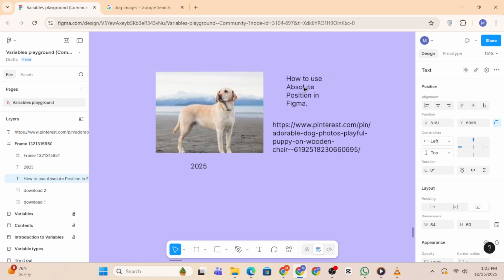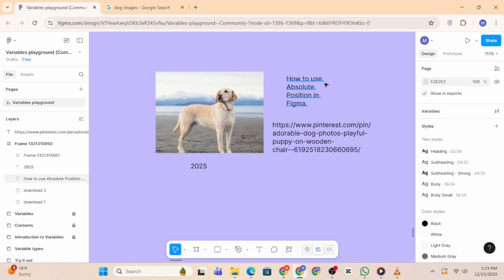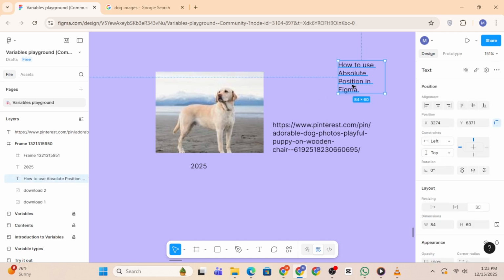Even when an element is absolutely positioned, it still stays inside the parent frame. If the frame resizes, the element moves relative to that frame, not the entire canvas. You can also control how it behaves when resizing by adjusting constraints like left, right, top, or bottom.